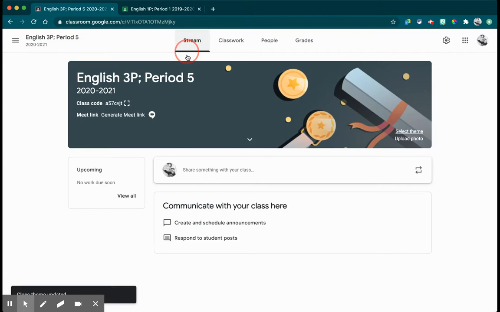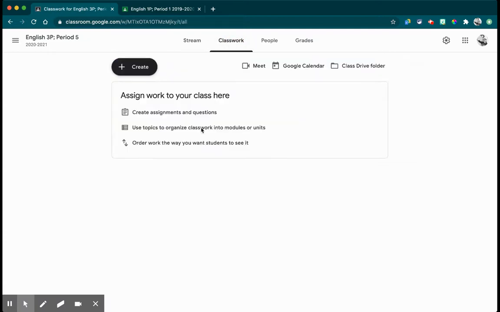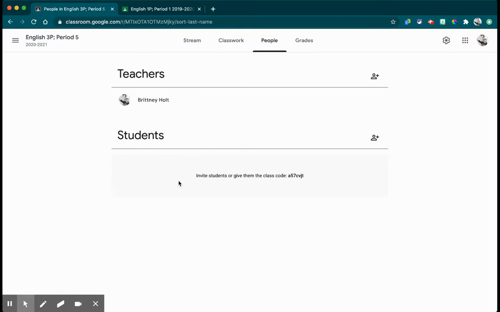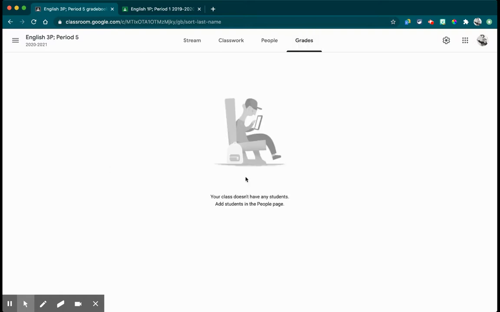The first page is your stream. This is where you will post announcements and where your students, if allowed, can comment on your announcements. The second page is your classwork page. This is where you will post assignments and materials for your students. The people page will be your students once you've given them the code. And then lastly, this will turn into a Google Classroom gradebook if you are grading work on Google Classroom.